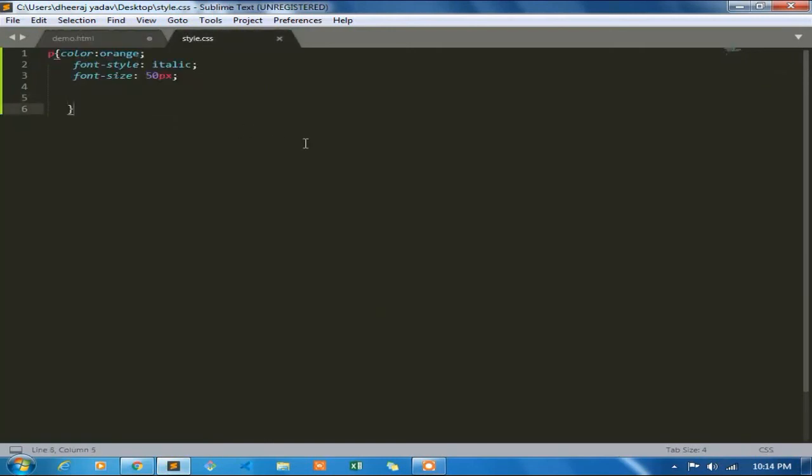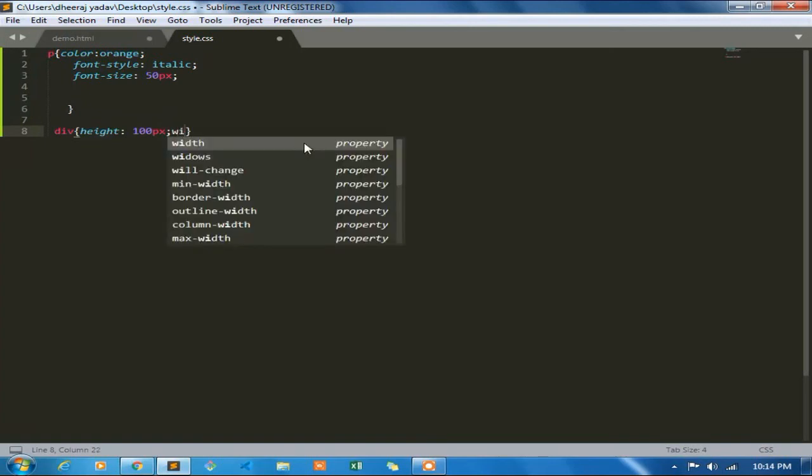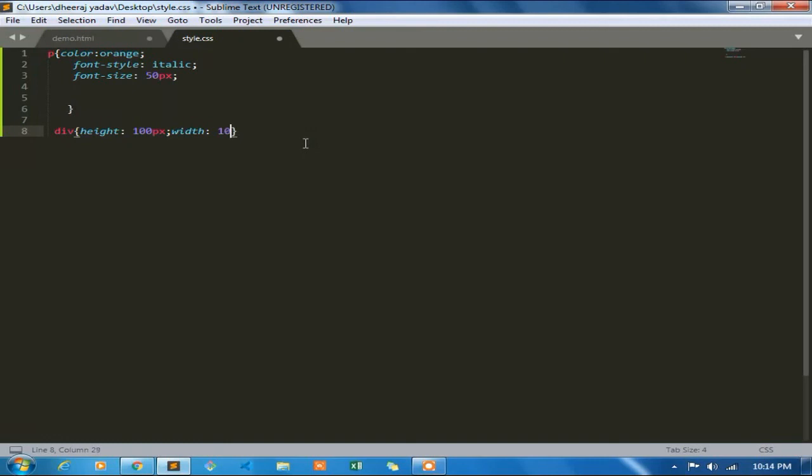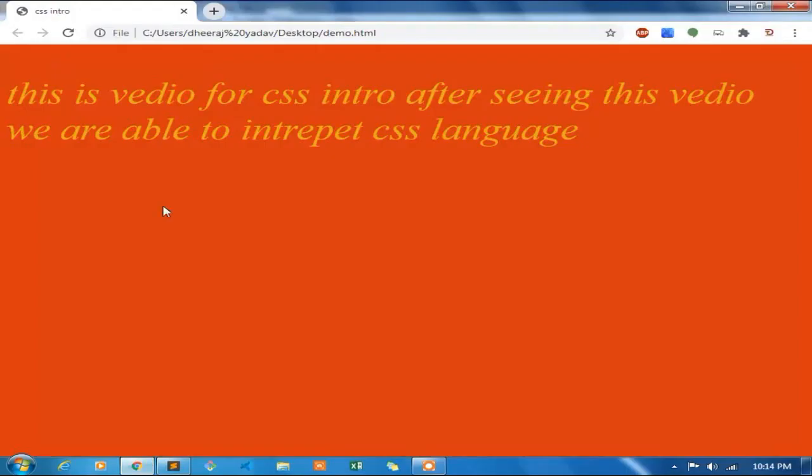So in the CSS file, declare a new selector here that is called div element. After that use curly braces, then in between them declare the height and width of the div element. Height, suppose height is 100 pixels, and width, okay. Width also 100 pixels. Now see the output. A rectangle is ready now.